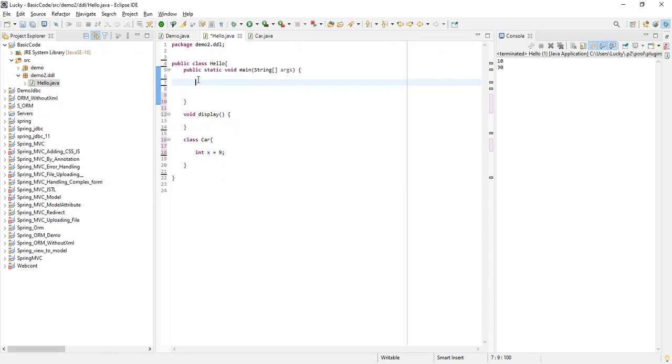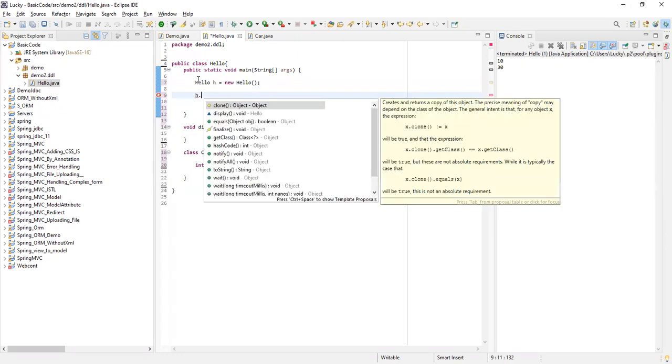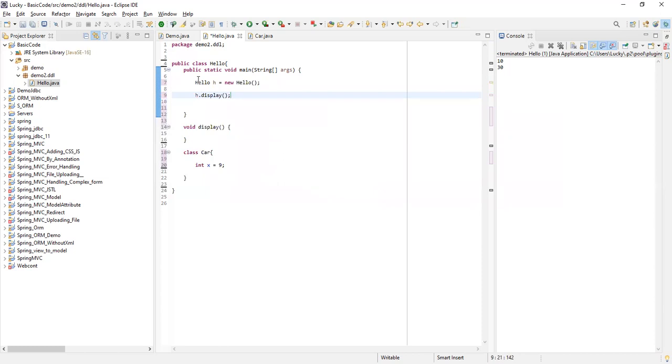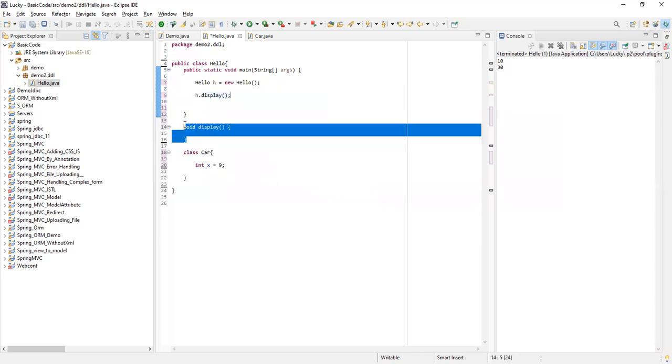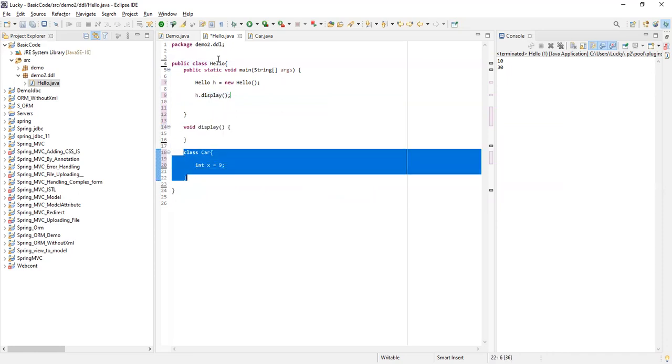We can create an object of Hello class, right? Correct. That is what we have to do, because that display method belongs to this Hello class. Guys, don't forget the basic concepts, otherwise you will not be able to do advanced. Like this only you can call display. Why am I doing this? Because this method belongs to this Hello class. Similarly, this class belongs to Hello class, correct?